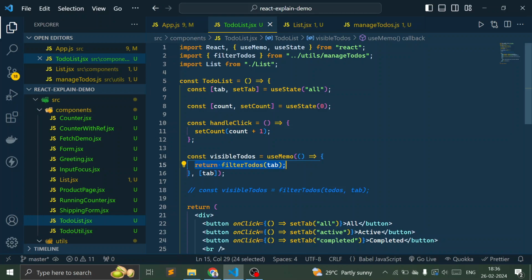Let me tell you a little bit more about its structure. If you see useMemo, it has a function and then it has a dependency array. All of those who have watched my useEffect video might understand there is a similarity between the two. In useEffect also we have a function and then a set of variables inside a dependency array.